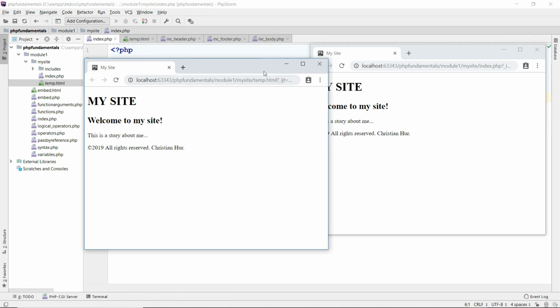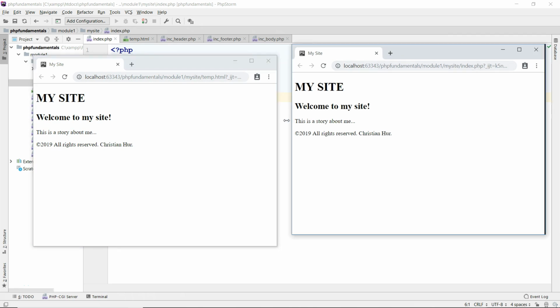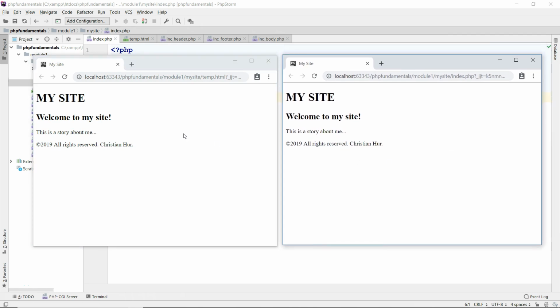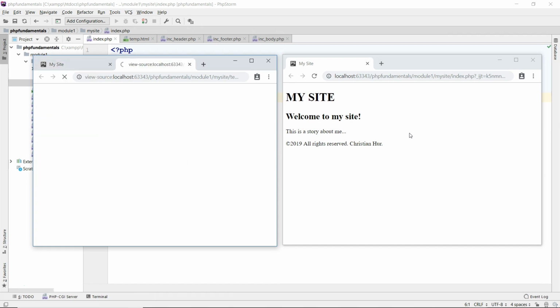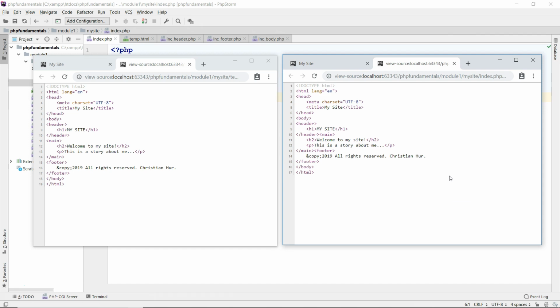This is a temp HTML file. As you can see, this is a PHP file, and the result is exactly the same. If I do a source view of both files, you see they should look very identical as well. Okay, it's almost indistinguishable.